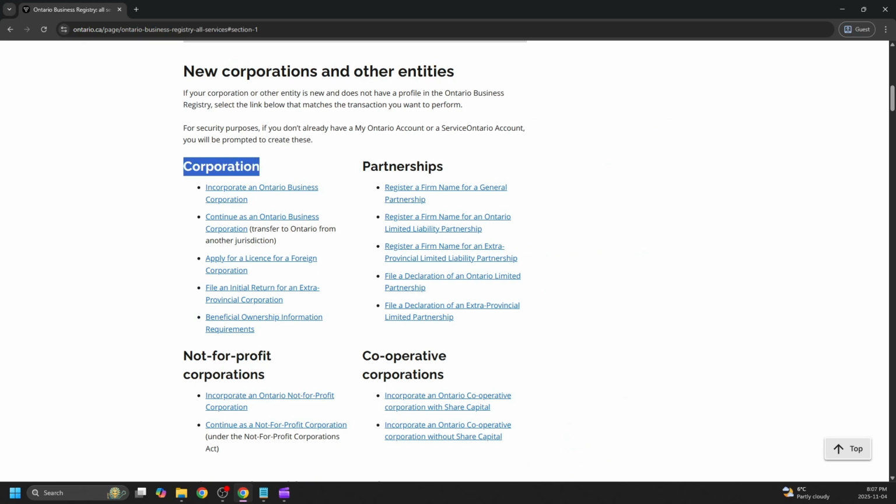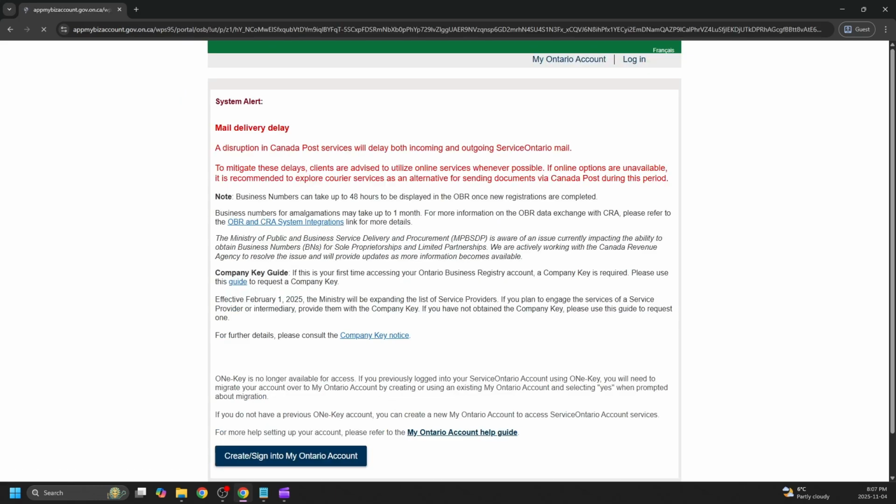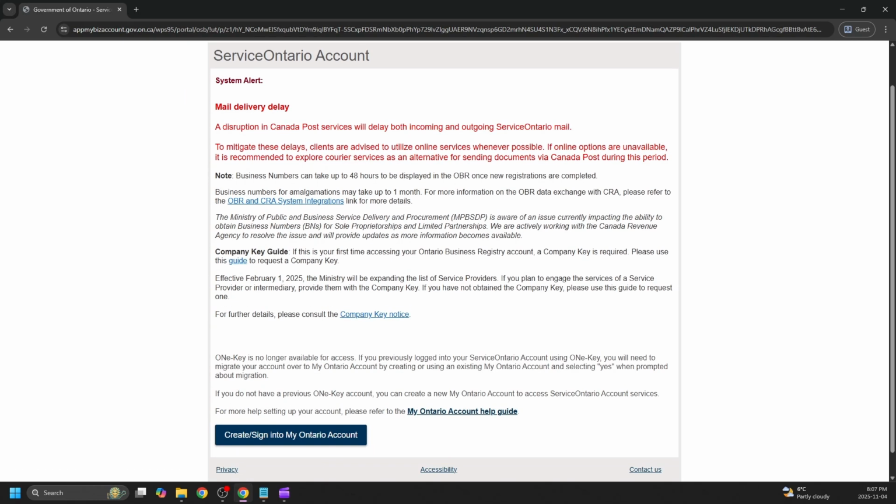And then under Corporation, there's different bullet points. We'll click on the fourth one, which is File an Initial Return for an Extra-Provincial Corporation. So on this page, because I haven't created an account, it's showing me this.